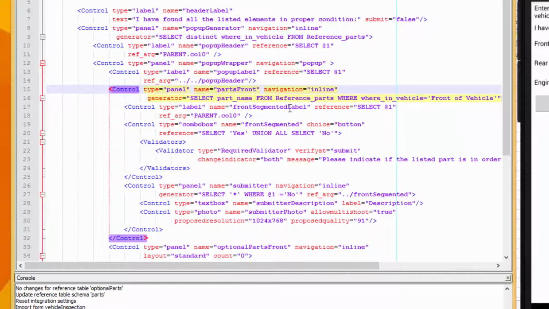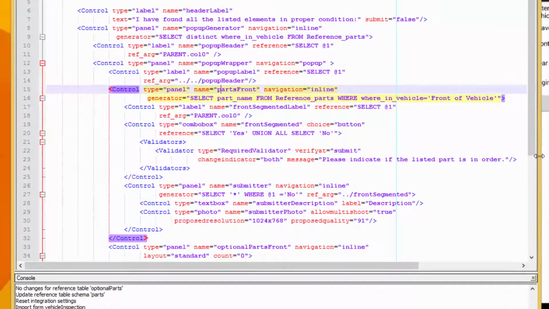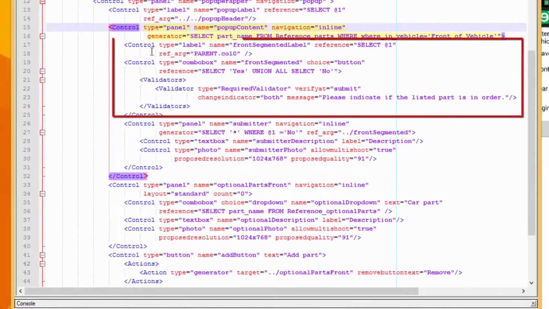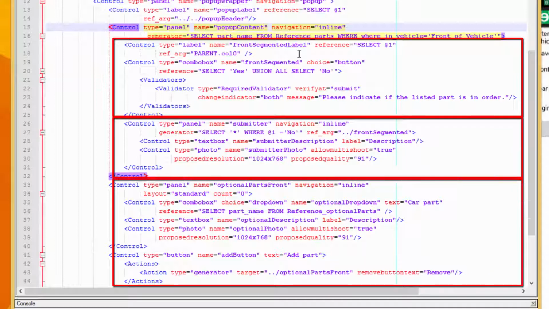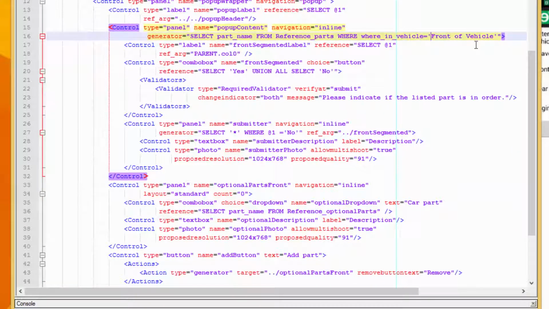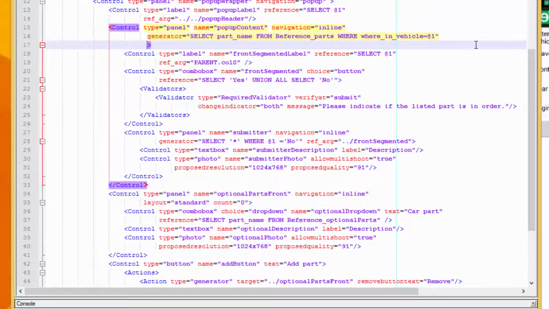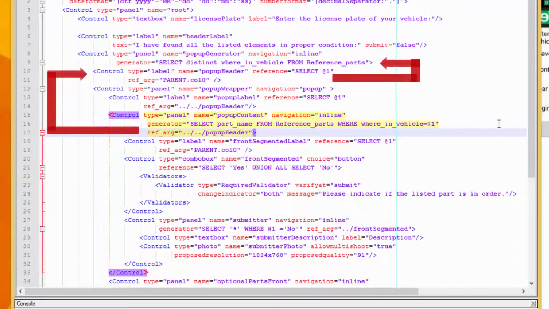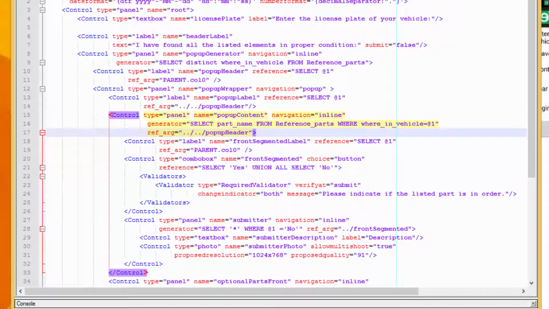Inside the pop-up wrapper panel is where you need to nest the second dynamic list control. Name it Pop-up Content. It contains the template for the segmented controls and their labels and validator, the submitter, and the optional parts panel. Instead of the static reference that you had earlier, the query in pop-up content references the value in pop-up header, which in turn references the query in pop-up generator and filters out the returned rows whose where_in_vehicle field does not match the header of the pop-up. This makes sure that each pop-up panel only lists the relevant parts.